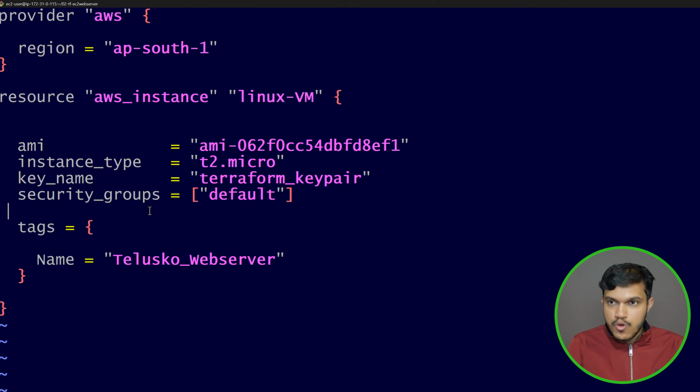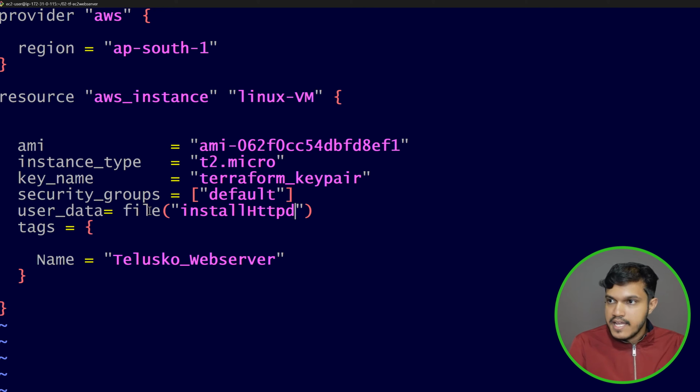So I would like to go here and say user_data equals, and here I would like to specify file, and I have to specify the name of the file. So let me just do this. The name which we had given there was install_httpd.sh, right? So now I would like to just save this.